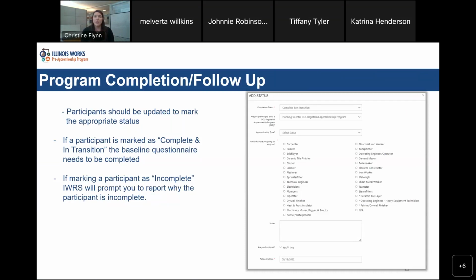If you mark them as complete and in transition, you will see that there is a little pop-up that will come up and ask you what is their transition plan. So are they planning to enter a DOL registered apprenticeship, or are they planning not to enter a DOL registered apprenticeship? Now, each of these questions will be guided by the answer to the previous question. So for example, on this screenshot here, you can see that this individual is planning to enter a DOL registered apprenticeship program.